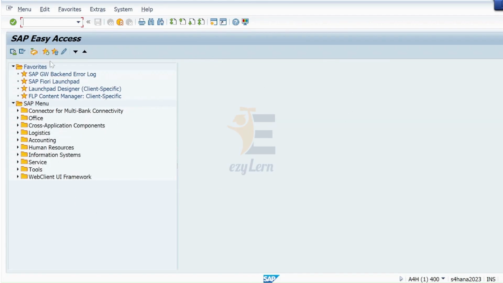This is the first screen that comes once you log in, and we call that screen the SAP Easy Access screen, where end users mostly work. In the SAP Easy Access screen itself, there are four areas. The first strip, where I'm moving my cursor right now, is the menu bar. The second bar, where I'm moving my cursor right now, is the standard toolbar.